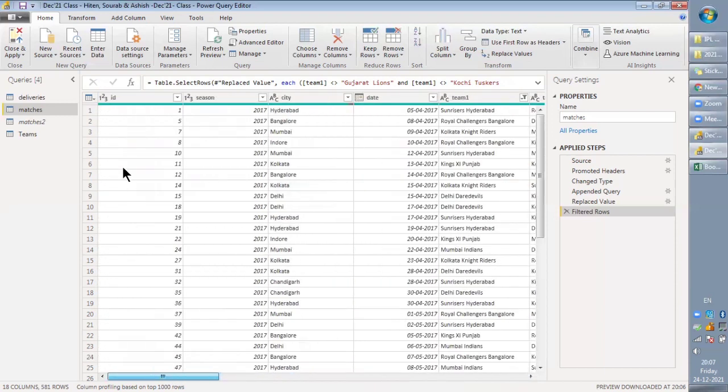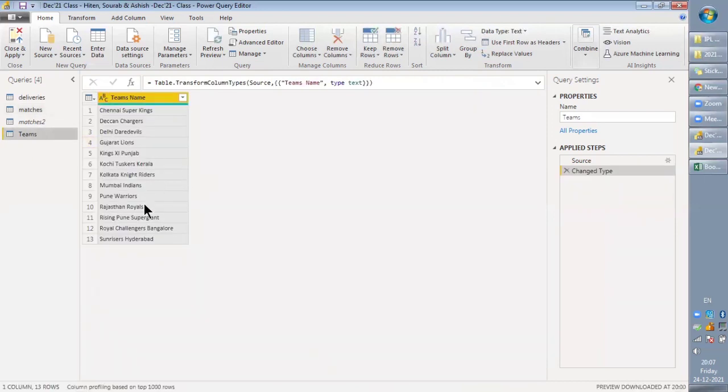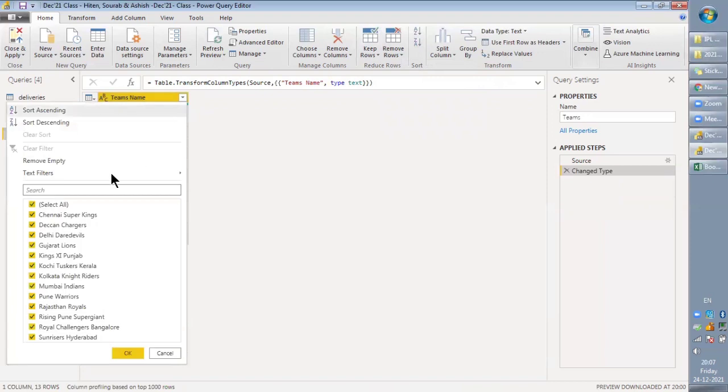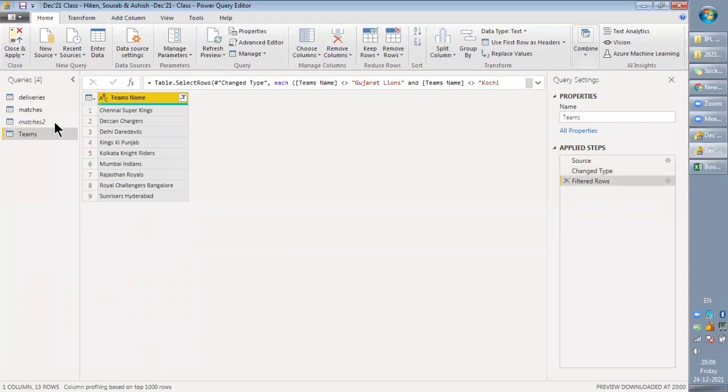Okay, so I believe it is done. And let's go to teams. Here also we need to remove Gujarat Lions. Here also just uncheck it. Gujarat, Kochi, Pune, and this one. Just click OK. And we have 9 teams.